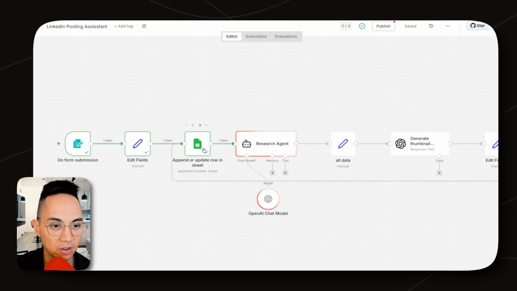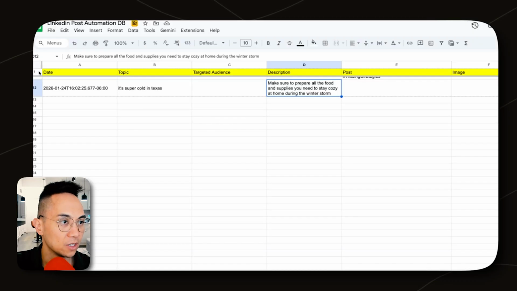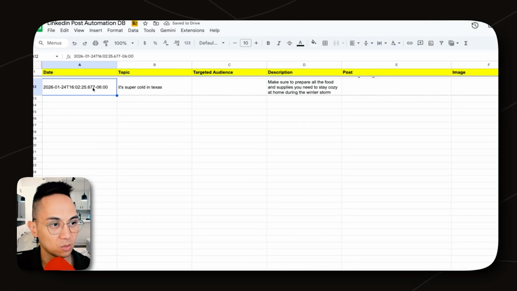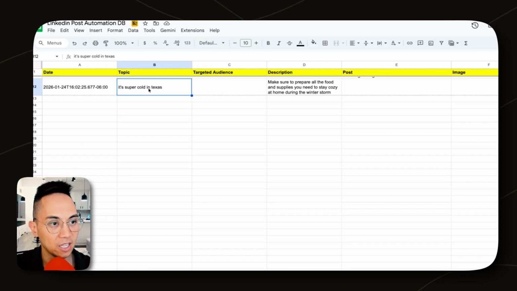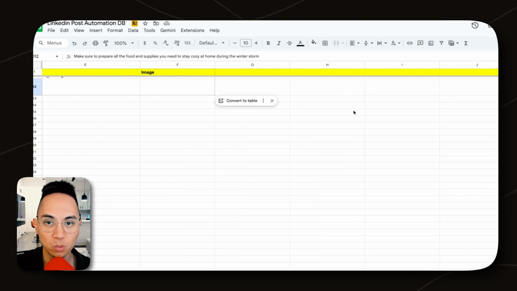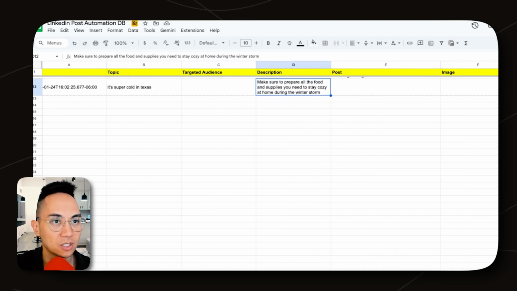And the first thing you see here is a pen on update row spreadsheet. So this is a spreadsheet where we're keeping track of all of our stuff. So you can see this is when we started creating. The topic, as we said, is it's super cold in Texas. And the description is what I said here, which is make sure to prepare foods, etc., etc. And as we go through this workflow, you'll see these populate here. So let's go back to the workflow.